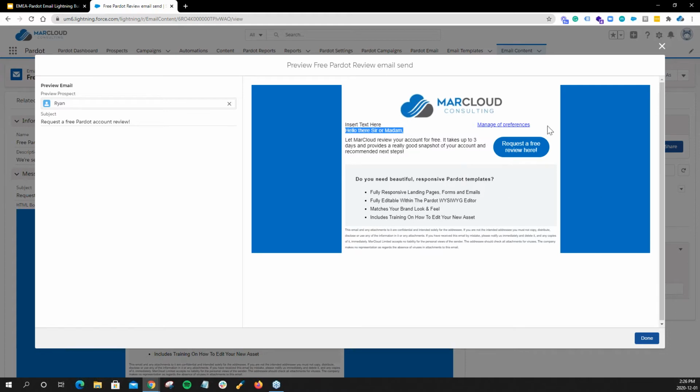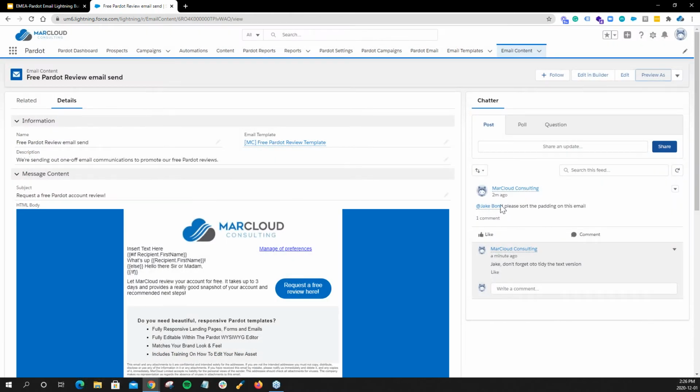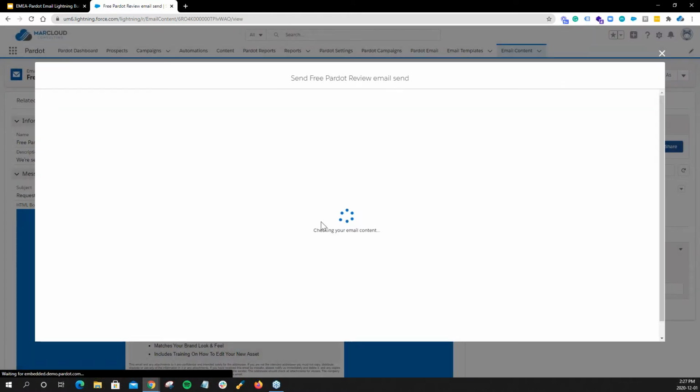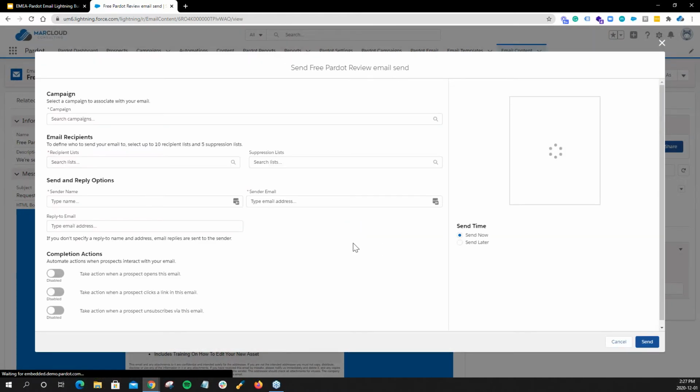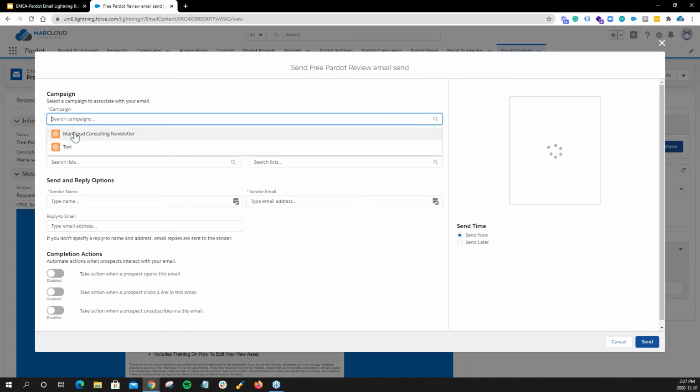So what I'm going to do is preview as, and this is going to show me what it's going to look like for individual prospects. So I'm going to see how it looks for my colleague Tia. Great, it says, what's up, Tia? But what about for someone who doesn't have a first name? It's going to say, hello there, sir or madam. So that's conditional logic working nicely. The email template or the email content could do with a bit of work, but I'll leave that to Jake because he's really good at tidying up all of that side of things.